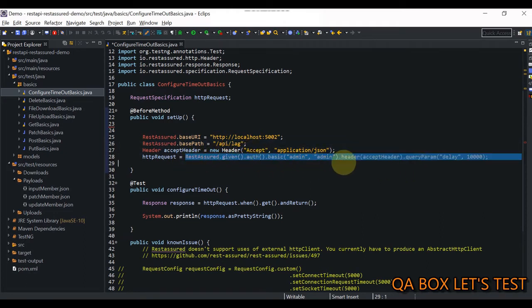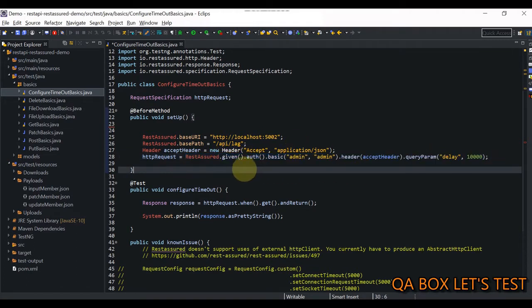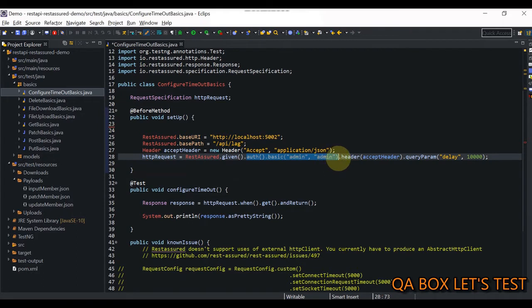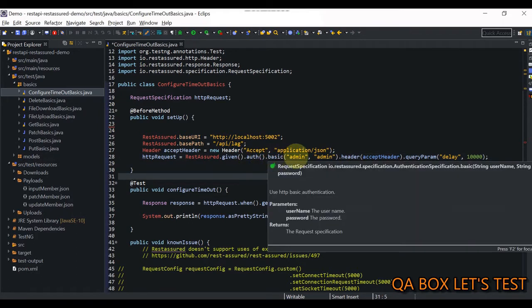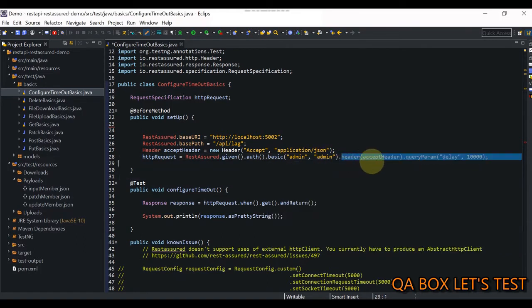Now, this is how you construct a request. So you say RestAssured.given, then you provide those different attributes. Like in this case, we have the basic authentication. So we are saying auth type is basic and providing those credentials. Then we are setting up the header, which we have created in here. And then the query parameter is the delay that we have seen in Postman. And then we are providing the value. Let's say to start with, we say 3 seconds.